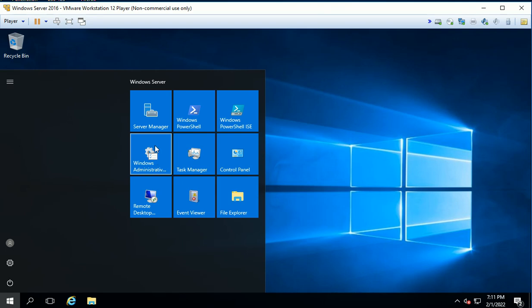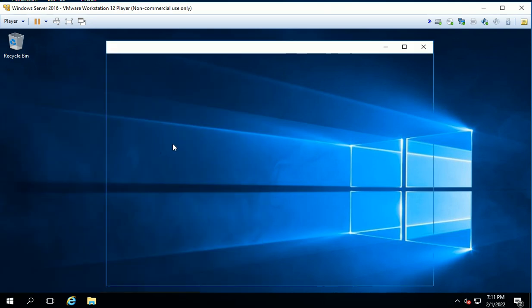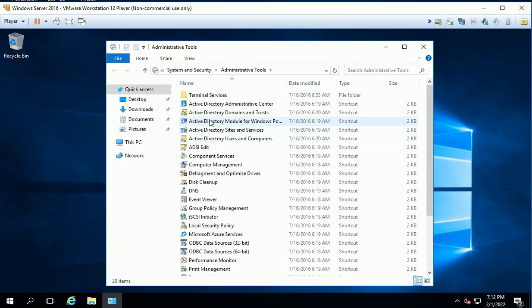The next thing I can do is go right here to Windows administrative tools, sorry. Once I go here, I open that up. You most likely are going to see your tools. Active Directory Domains and Trusts, Active Directory Sites and Services, Active Directory Users and Computers. Later on, we'll talk about ADSI Edit.